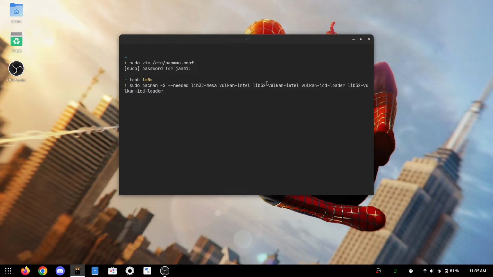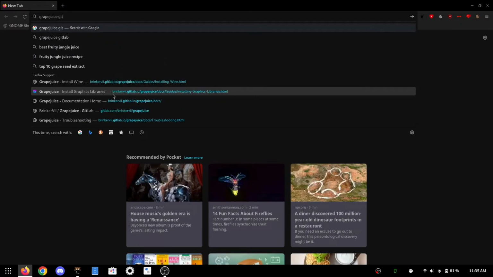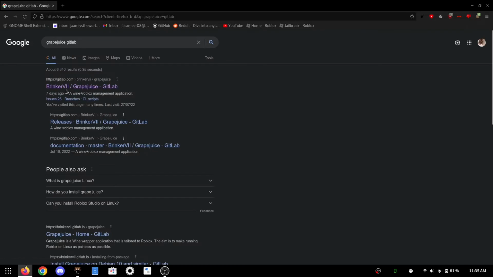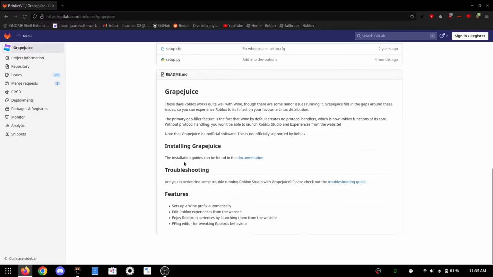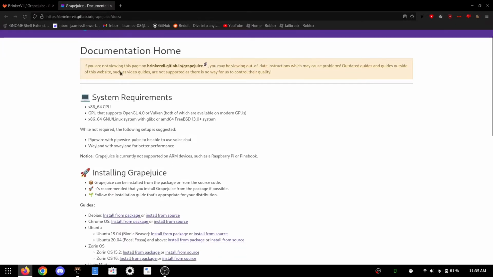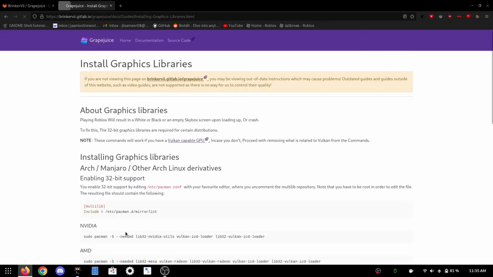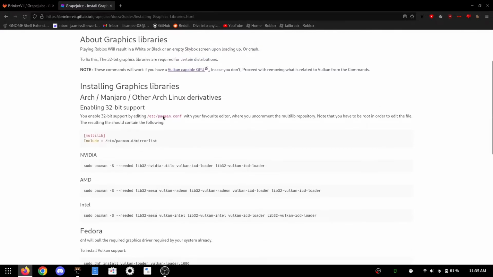I use Intel, so these are the libraries I had to install. These are just Vulkan libraries. If you use something like an NVIDIA or AMD graphics card, what you want to do is go and search Grape Juice GitLab. Here you're going to find the GitLab. And you want to scroll down. And you're going to find installing Grape Juice. You're going to click the link that says documentation. And now that you're here, you're going to scroll all the way down and click installing graphics libraries. And over here, you're going to find NVIDIA, AMD, Intel. And yeah, that's going to work for you.